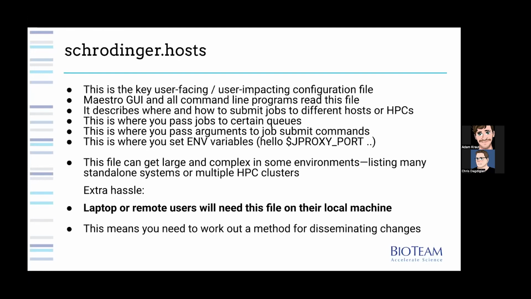In the same way that I mentioned that the load sensor script is the heart of the integration, the Schrödinger host file is the heart of your user-facing environment and the heart of your user-facing experience. Everything related to Schrödinger reads this file to understand how to submit work to remote resources. So everything that you do here, and this is where you can completely control your environment.